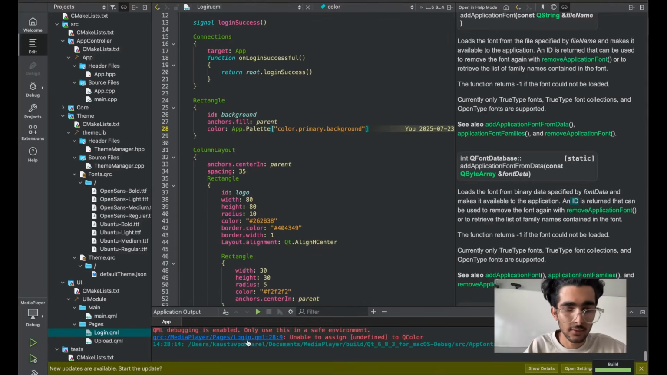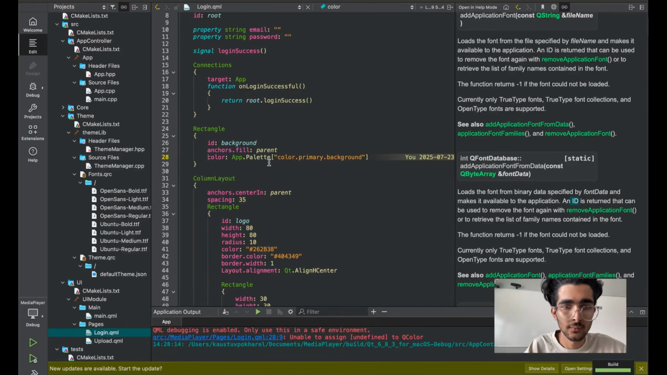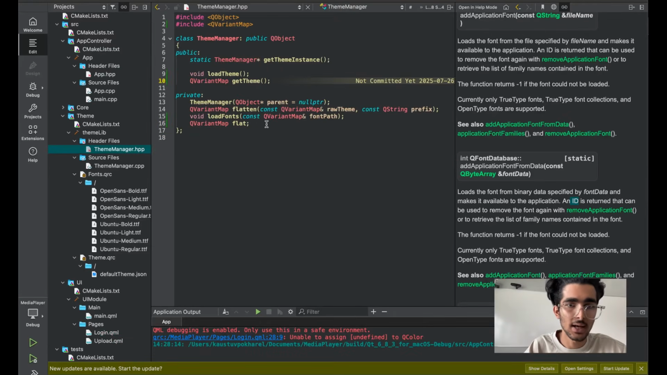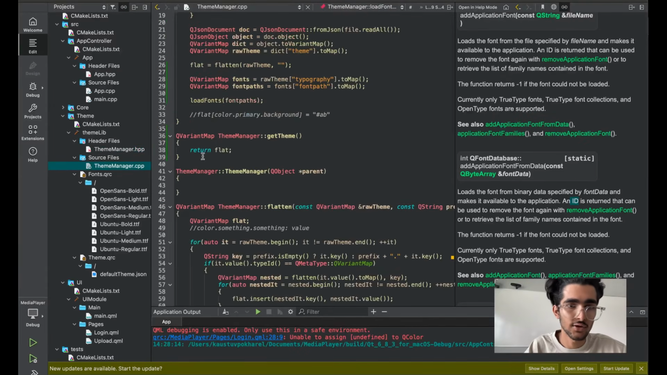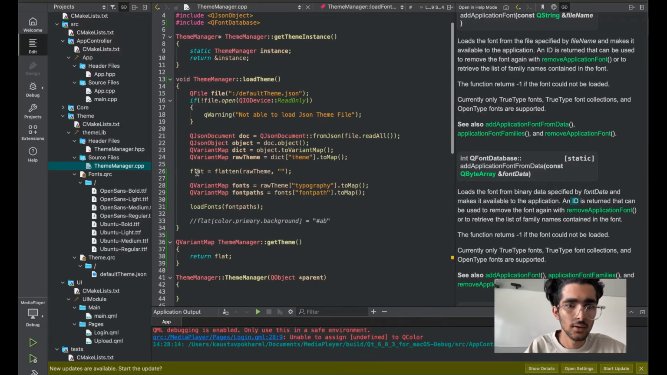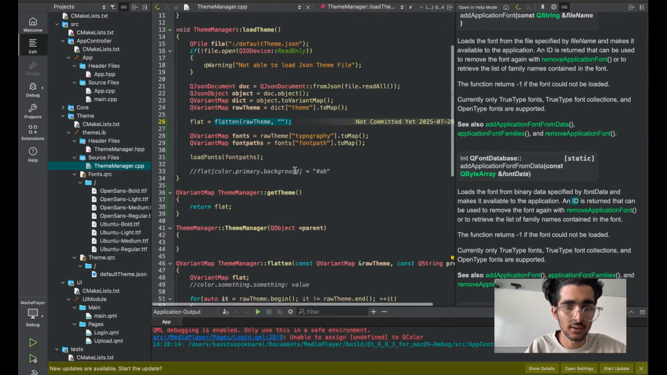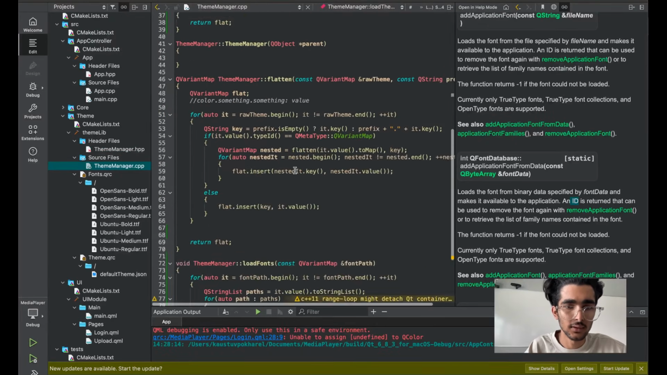Now we have some error here: unable to assign color to QColor. It's saying that it's unable to bring this color, right? Let's figure out why this is happening. Now this QVariantMap is storing QVariant data from our function here, right? It has this flattened function calling this, which is fine.